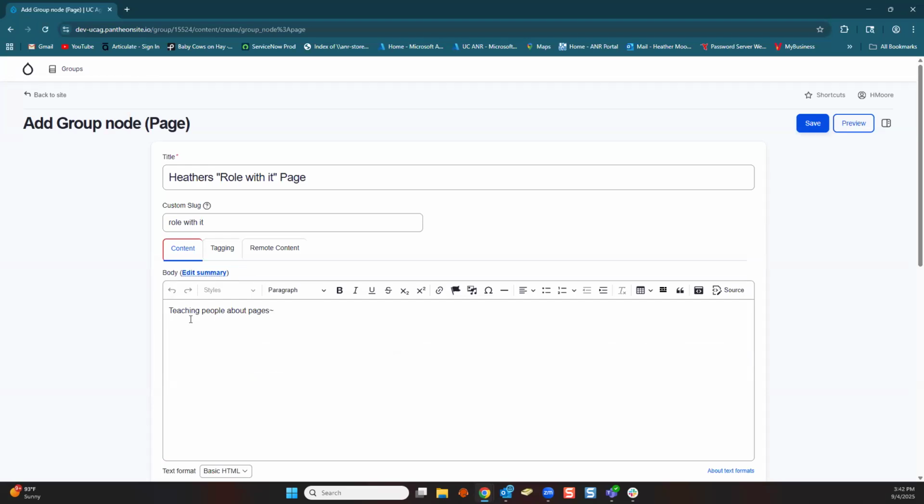And this is the body. And again, I left it very brief. You can make it as long or as short as you want. Now, the body is the editor where the main content of the page is written. This section supports rich text, including formatting options like headers, lists, links, media embeds, and if no summary is provided, the body's first 600 characters will be used as a default teaser in relevant listings.